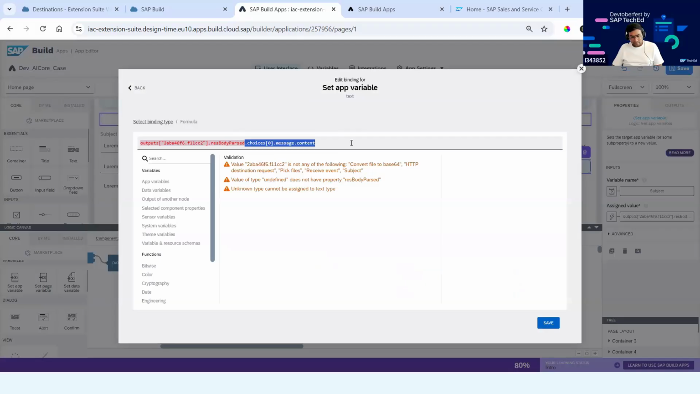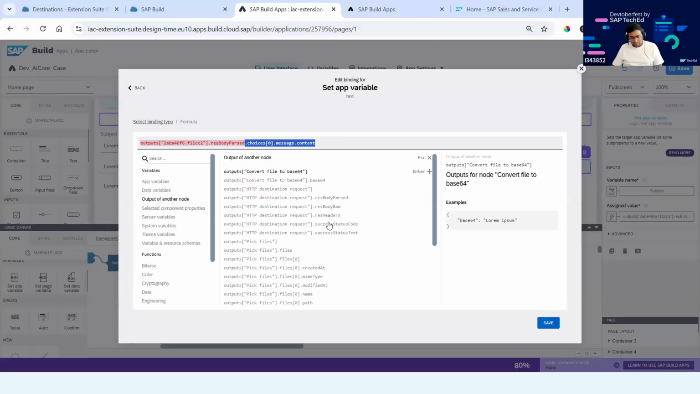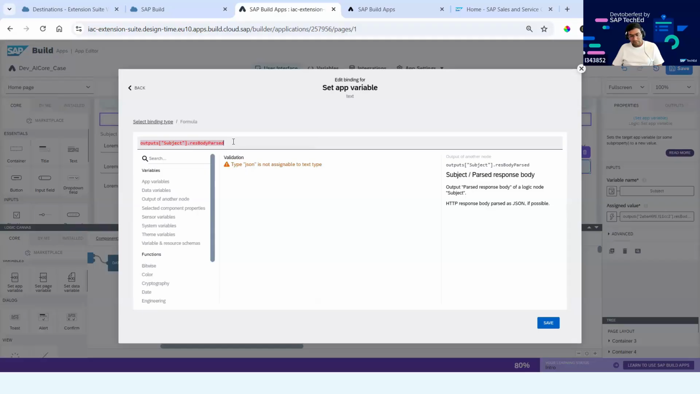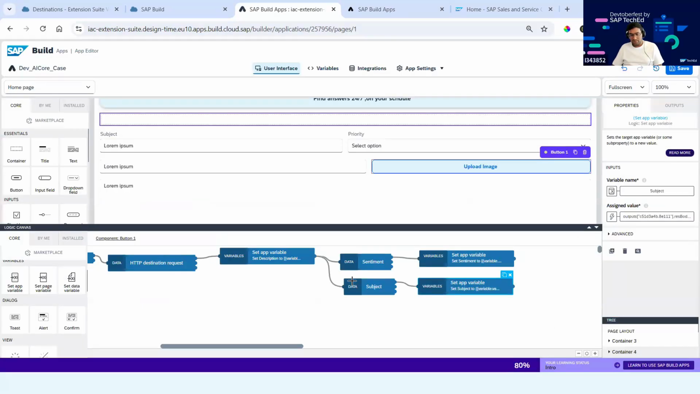So if you take the output of the other node, I am trying to use the raw body response. The raw body response is nothing but JSON format, whereas the response will come in text format. So I'm always taking JSON format because we can easily understand it and populate the data. Again, I'm trying to take the same thing.